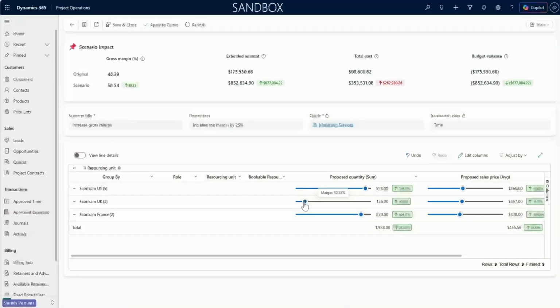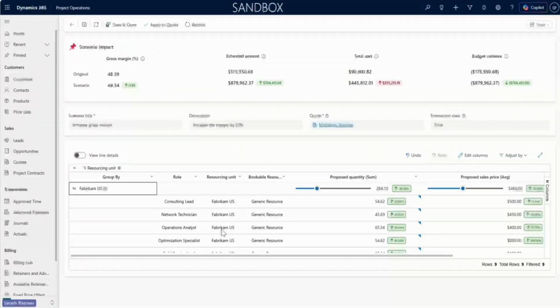So let's say for Fabricam UK, we are increasing the hours. For Fabricam US, we are decreasing the hours. How does that impact? If we reduce the hours, here we can see our gross margin decreases. So we can add more resources from Fabricam France. If you want to drill down, then we can click on these and look at the details.